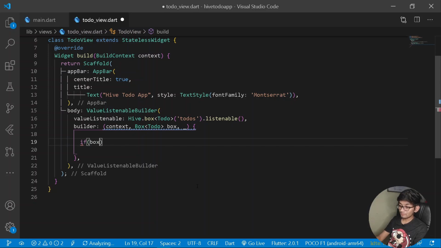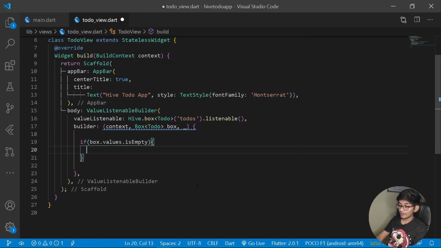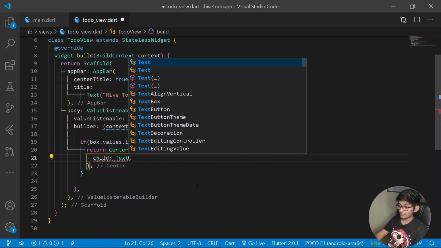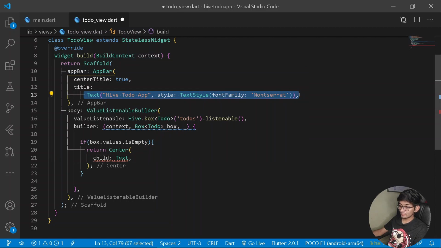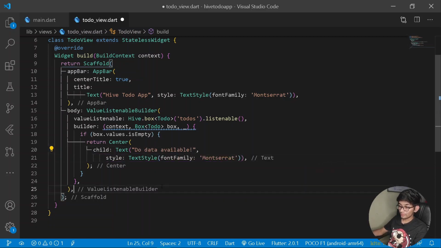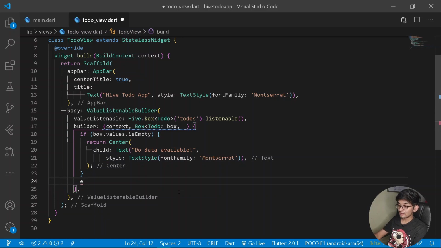So here I can simply say if box of values is empty, that is if our box is completely empty, I will be returning here a new center, and under my center I will be having a new child to be a new text. But before writing the new text, let's copy the following thing and paste it here, and under this case I will be simply saying here no data available. Format document first.